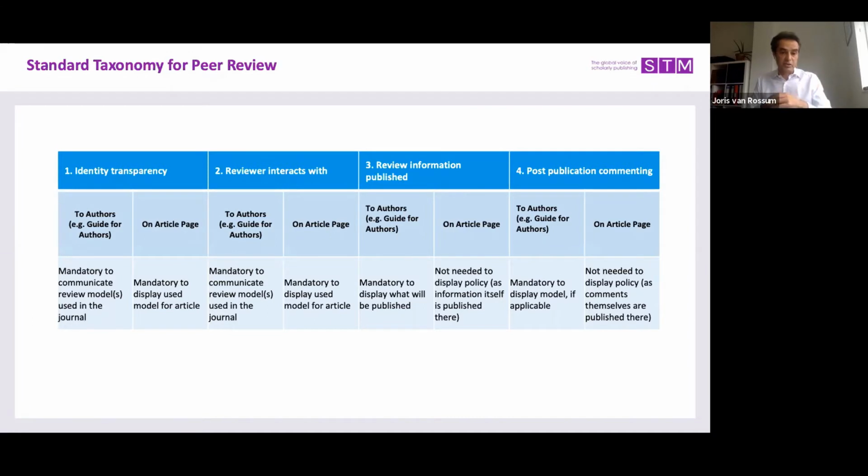So, for example, identity transparency, that's something that should be communicated to the authors on, for example, the guide for authors, but it should also be published on the article page so that the reader knows what kind of model was being used here. The same with reviewer interacts with. And when we talk about review information published and post-publication commenting, that also should be published to the author in light of transparency. However, it says here not needed to display policy because, again, if it's published on the article page, it's not necessary to also publish the policy because the information is already available.